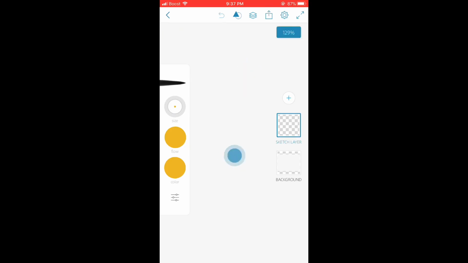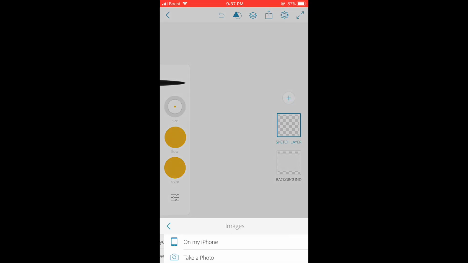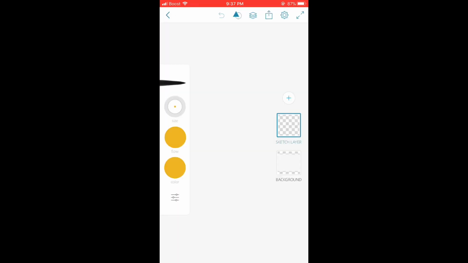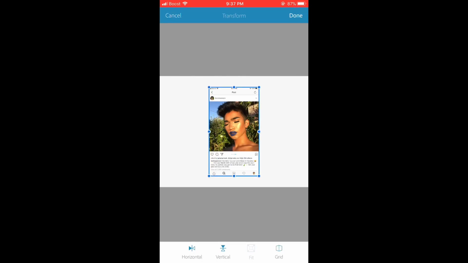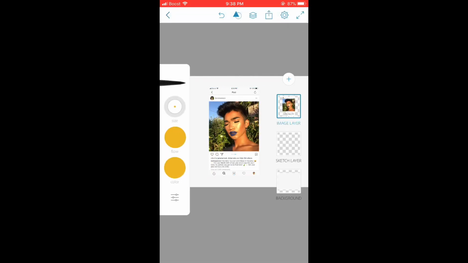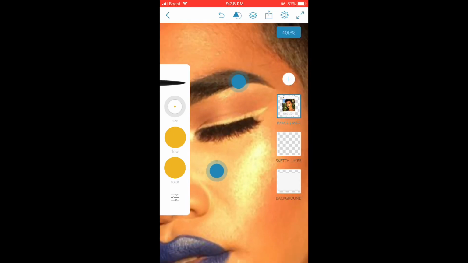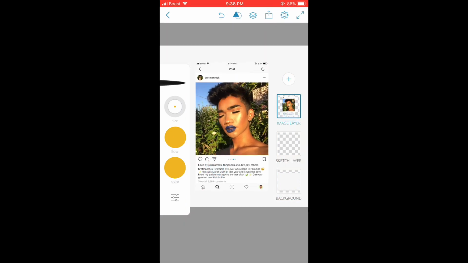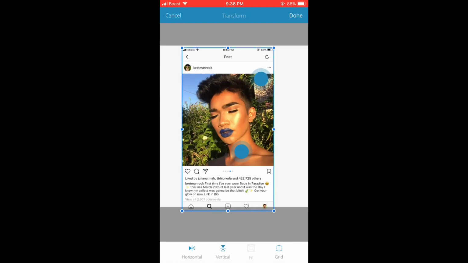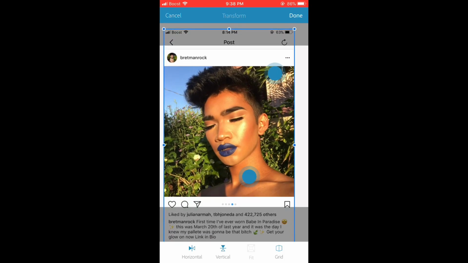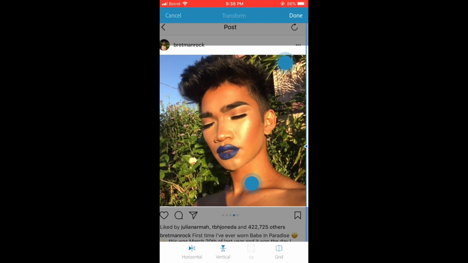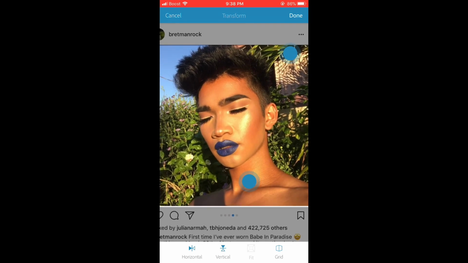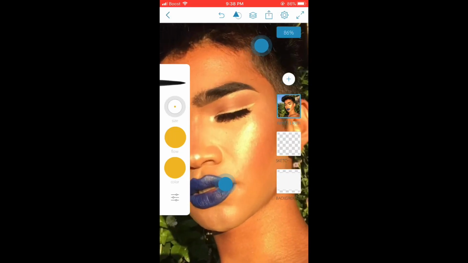Now, to insert a picture, press the plus sign and press image layer and insert a picture from your camera or gallery. Some of you probably just press done. If you just press done, you'll notice that you can zoom in all the way. So press the picture and press transform and zoom in, and crop out the Instagram, the sides and everything. Crop out everything except the picture by itself. Then just press done. Now you can zoom in more.